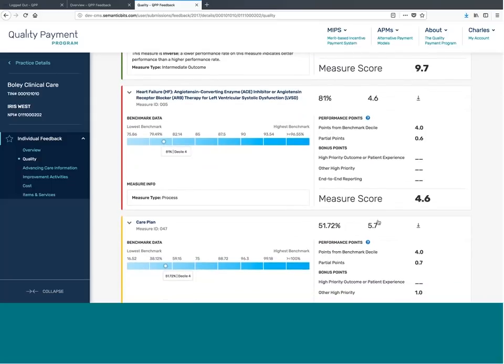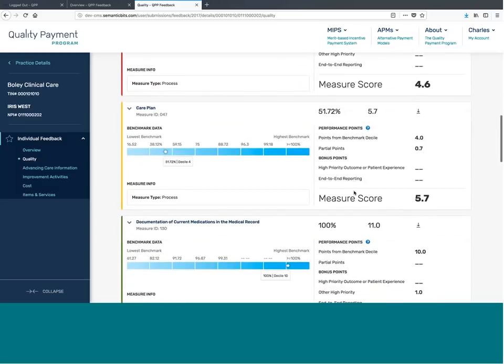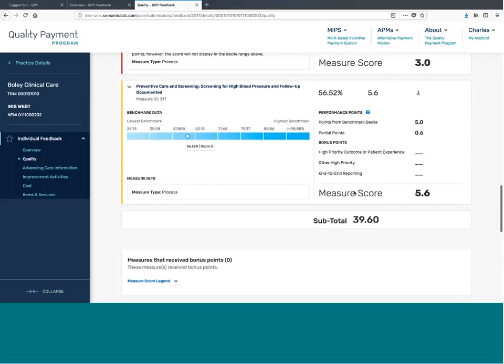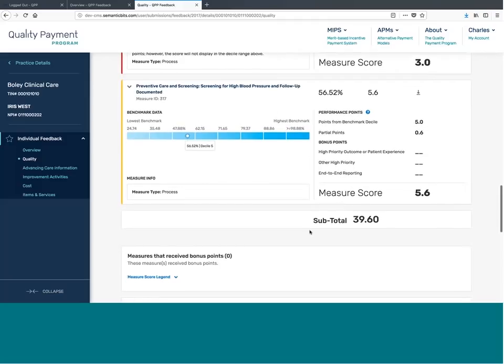Each one of the measures are relayed very similarly, with the measure information being displayed, as well as the calculations of how we're getting the information. For details on specific items related to the measure, we can click on and see the total population, reporting rate, numerator, denominator, as well as the performance rate.